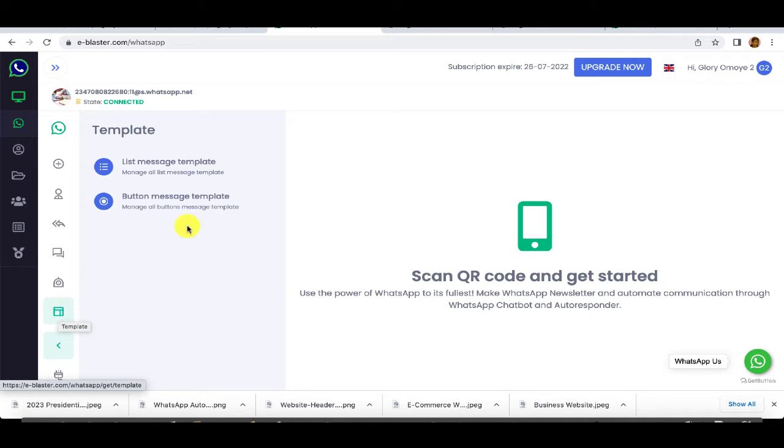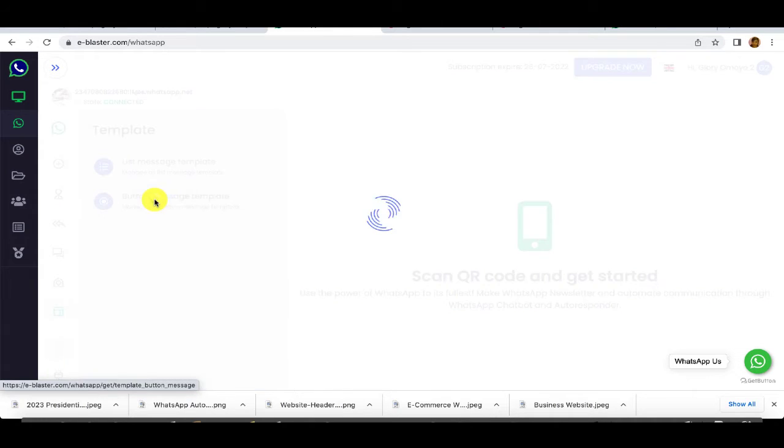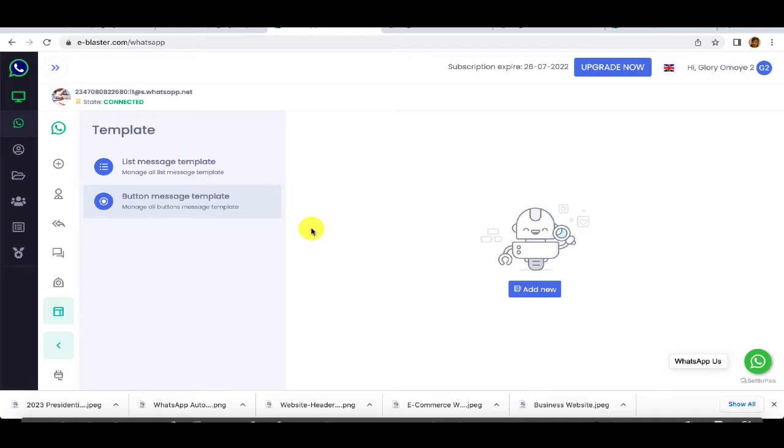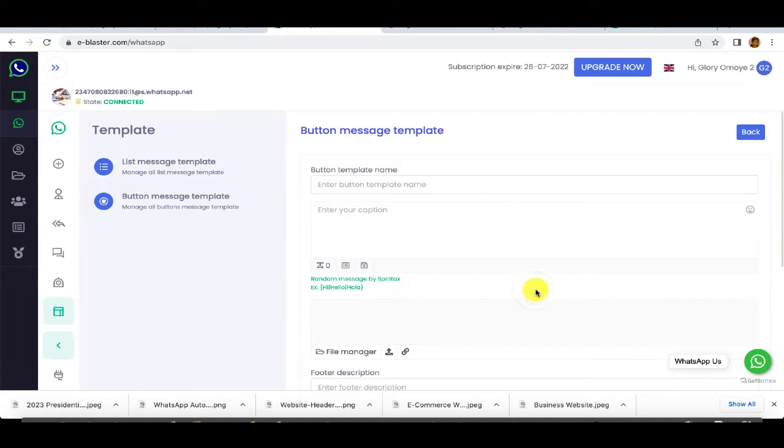First of all, we have to create some buttons, and maybe create some list messages. You can create as many clickable buttons as you want, and you can create as many list messages as you want. So first of all, let's create a button. Just click on add new button.